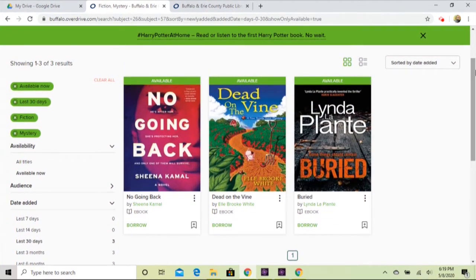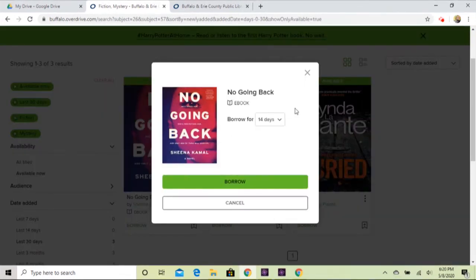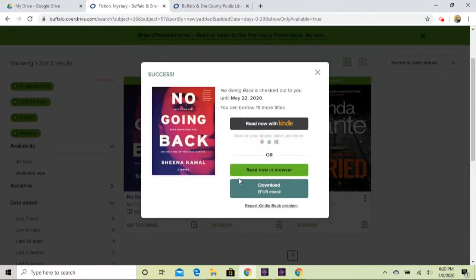Let's look at how we would order this book or how we would borrow it. So these are all ebooks, and you can tell by it says ebook, and it also has a little icon of a book. The audiobooks, I'll show you what those look like in a minute. To borrow this book, I would just click borrow, and it gives you the option of borrowing it for 7 days or 14 days. And when that time runs out, you don't have to worry about returning it. It just automatically returns.